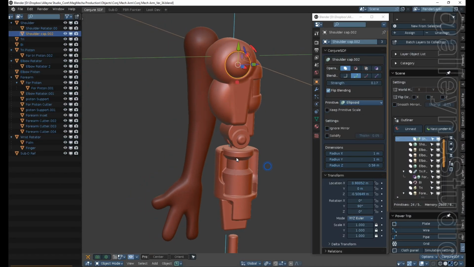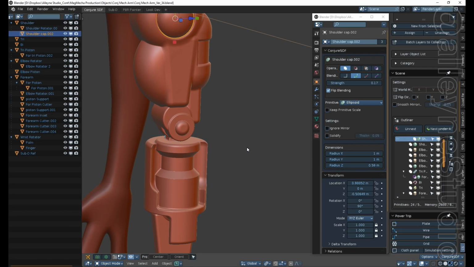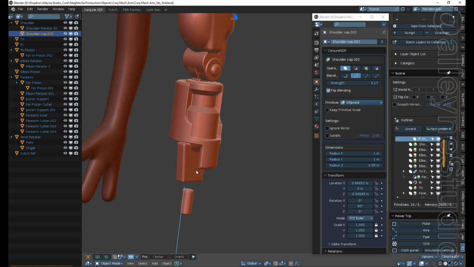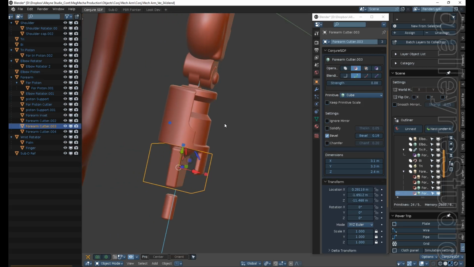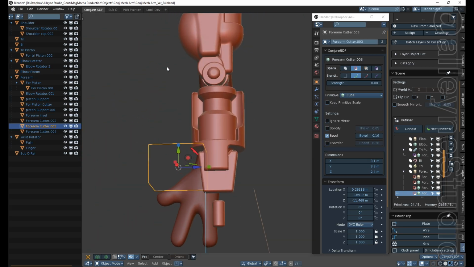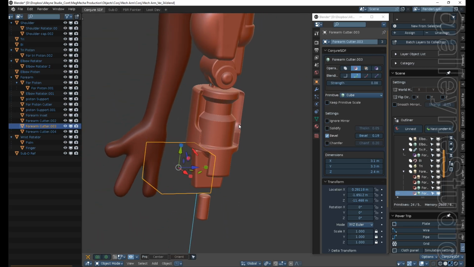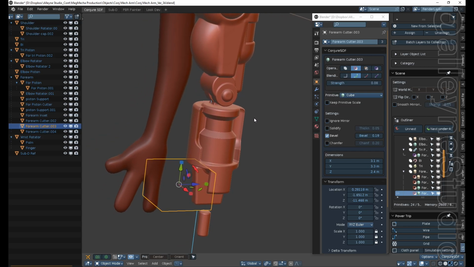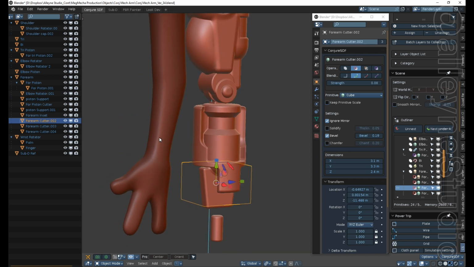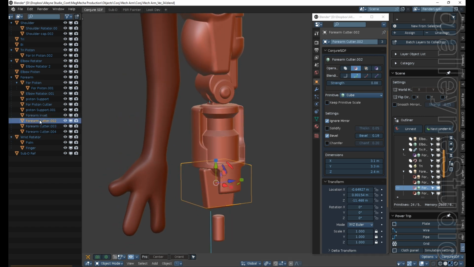Okay, so let's take a look at this hand area here. I had an idea. Dude. So, okay, and so it allows me to address some other things too. So let's say I need to go into the hand area here, but I know I have these forearm cutters who are standing in the way of that area.